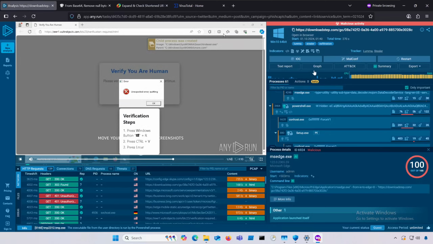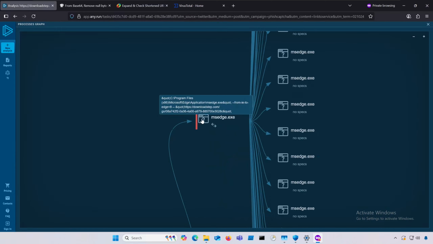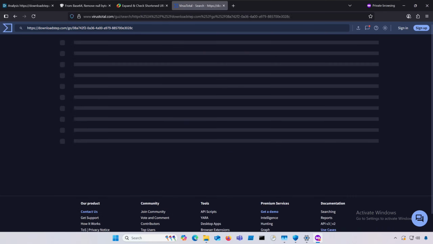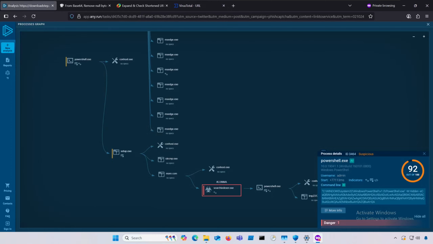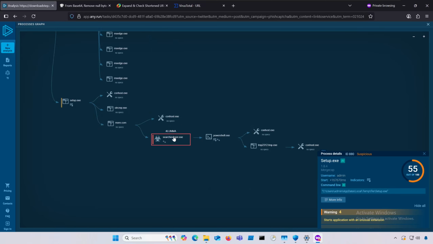If we look at the graph view, we can see the point where the user tried to go to that initial website. If we plug that site into VirusTotal, we can see it's been flagged by a decent amount of vendors as malicious and phishing. Next, we can see a process trail left behind by that original PowerShell command. There's a few things here, but the most interesting is this program called searchindexer.exe.